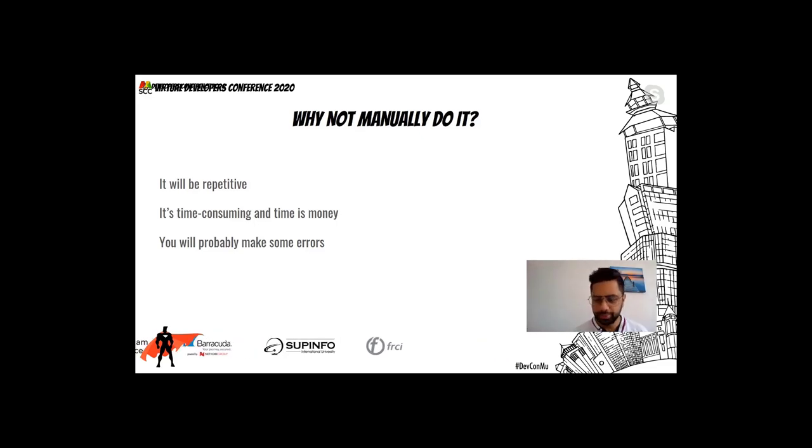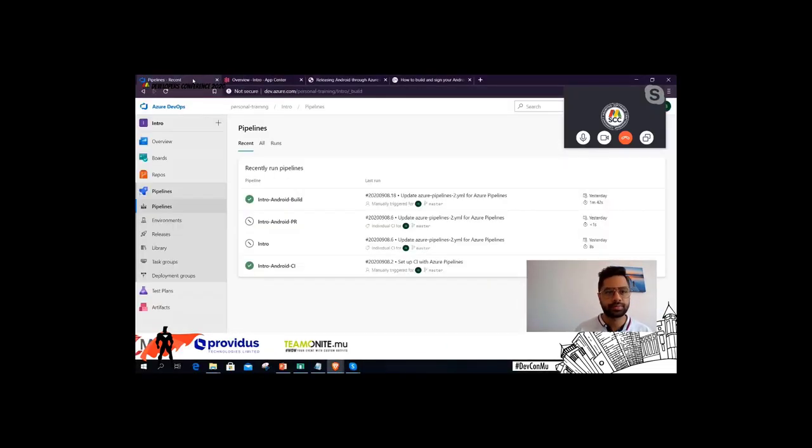Let's jump into the demo. So let me just switch my browser. So let's go. Let me know when you can see my browser, but it will be really cool. I'm just sharing my browser. Can you guys see?